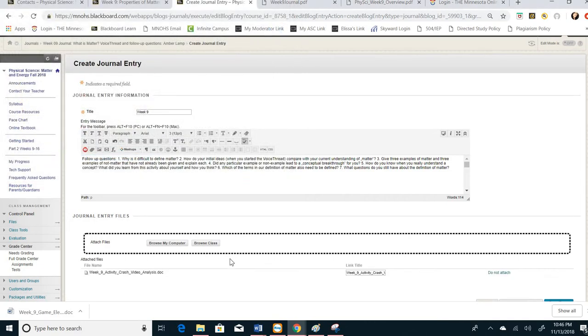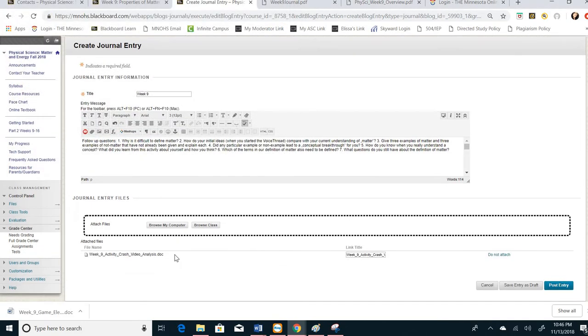And then if it attaches properly, it's going to load at the bottom, and it tells you right here that that's what you click to attach. Now if that's what I want to submit, and that's all I have, and I'm ready to submit it, the blue button is always what you go for. So always remember, blue button will submit your work. So this one says post entry, and it is a blue button, and I can click on that to post my entry.